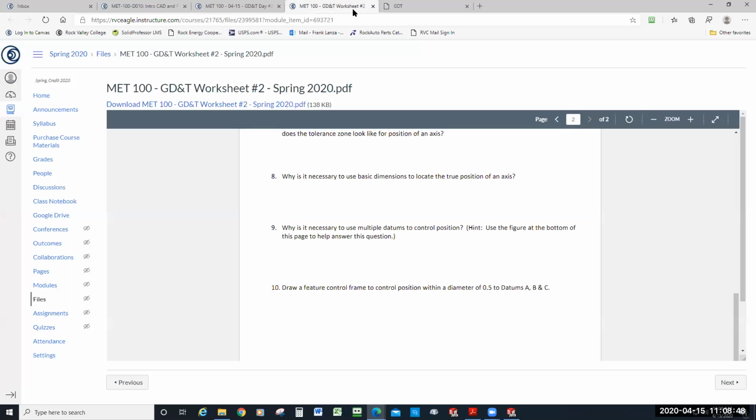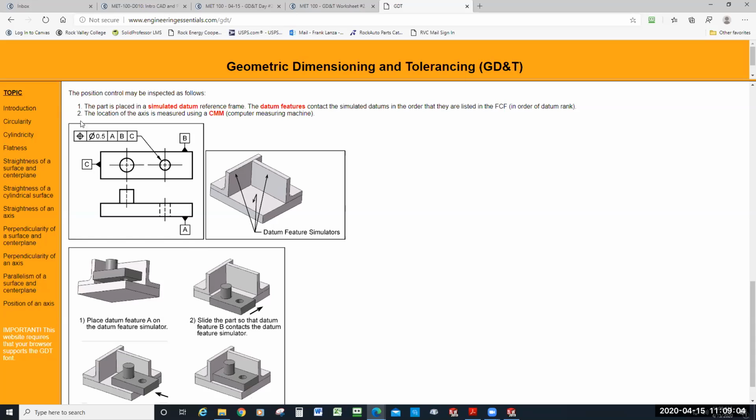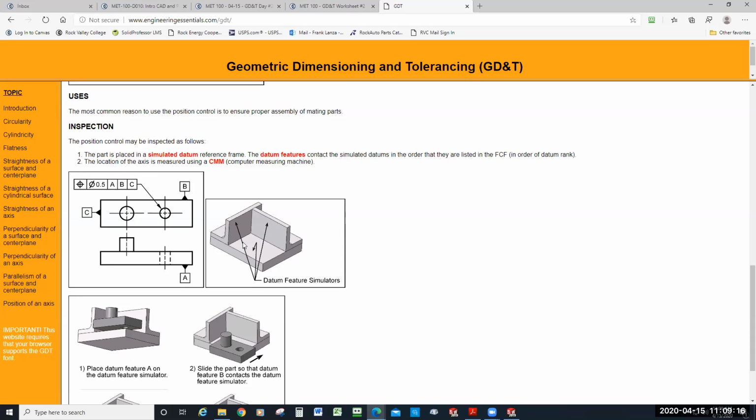So draw a feature control frame to control position within a diameter of 0.5. Again, it just happens to be right there. So really all you do is copy that. Make sure you put the diameter symbol in there and you should be good. Right? Right. So no problem.